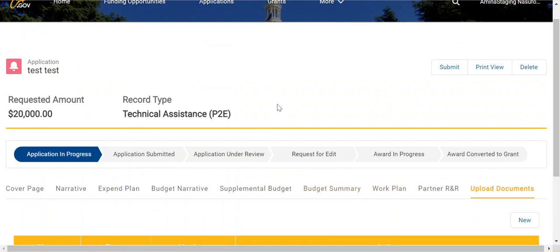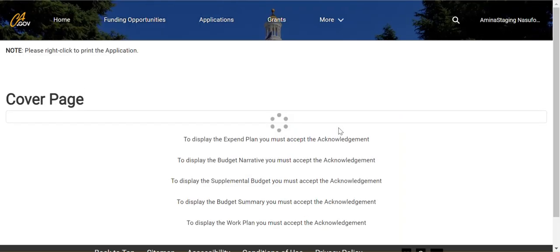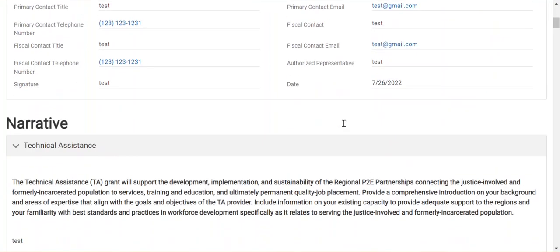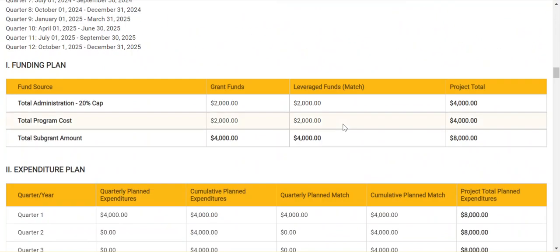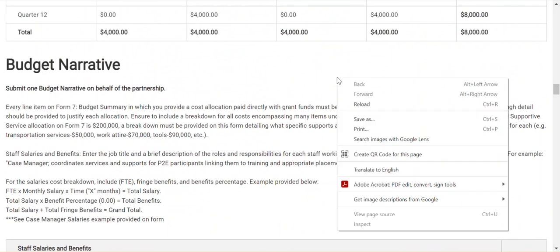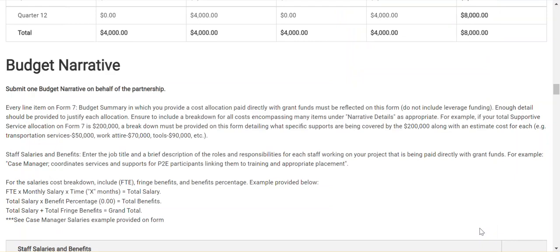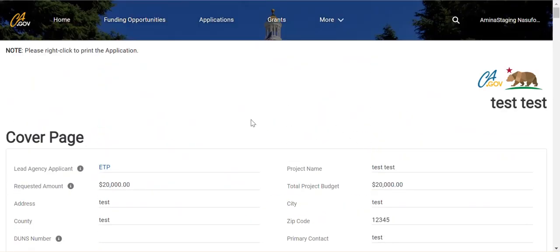Some other functionalities that I want to show you here at the top are this print view. So if you go ahead and click on print view, it's going to take you to a new page. It's going to take you to the PDF version of your application. So if you scroll down, this is all the information that you saw me input previously. If you want to save this, you'll right click on print, and then it's going to prompt you to the print screen where you can either choose to save it as a PDF, you can print it, whatever you need.